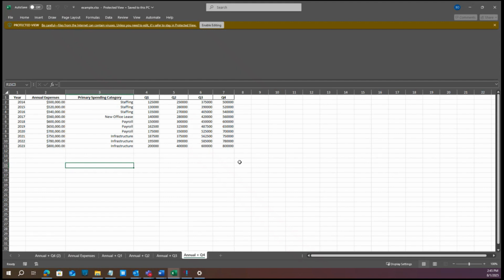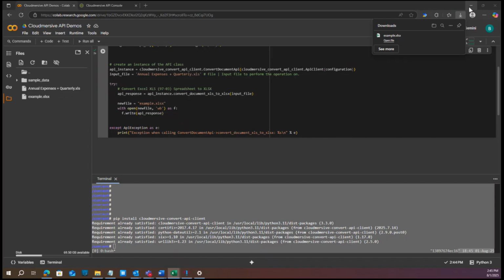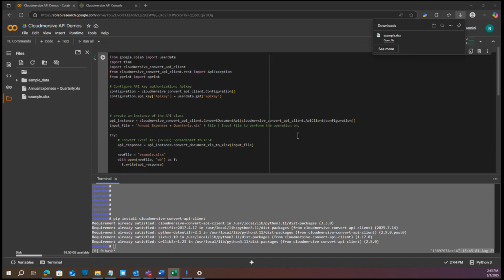And that's all there is to it. We can now implement conversion functionality to get our legacy Excel documents updated to XLSX format in no time at all.